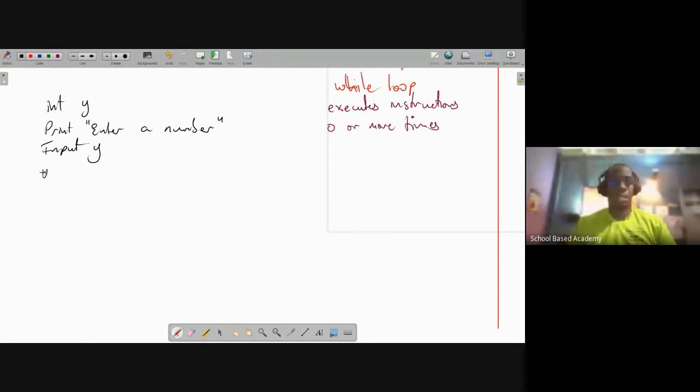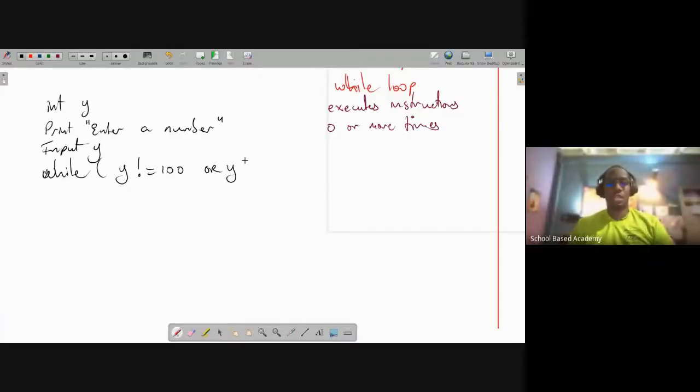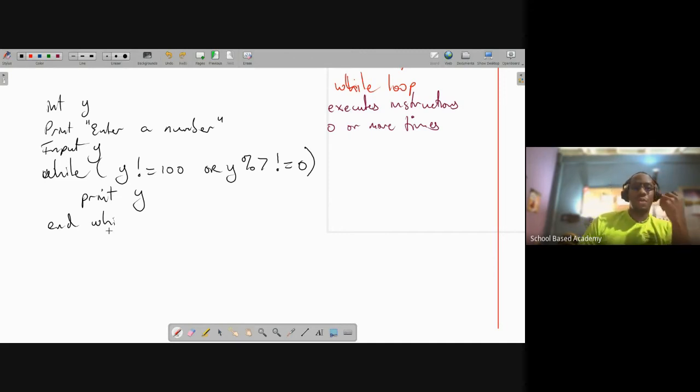And I say while y is equal to 100, or y mod 7 is unequal to 0, print y, input y. Sorry, not end y. I was setting ourselves up for trouble.